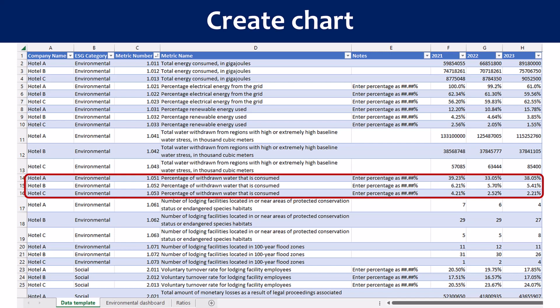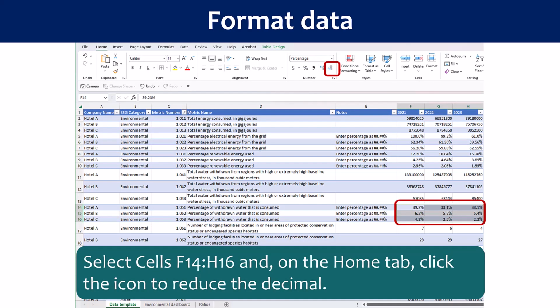For these 3 charts, we want to show the metric percentage of water withdrawn that is consumed. Each chart will be a line chart showing the metric over 3 years for one hotel. We would like to show the data as a percentage with just one decimal point. To do this, select cells F14 through H16, and on the Home tab, click the icon to reduce the decimal.